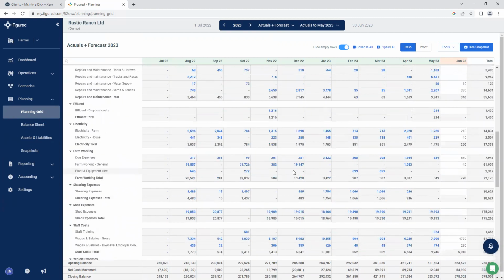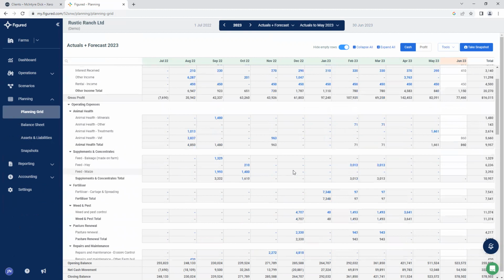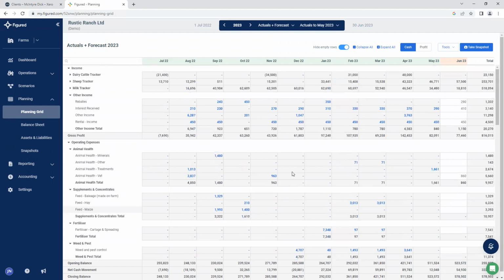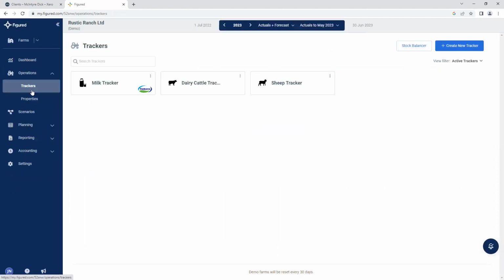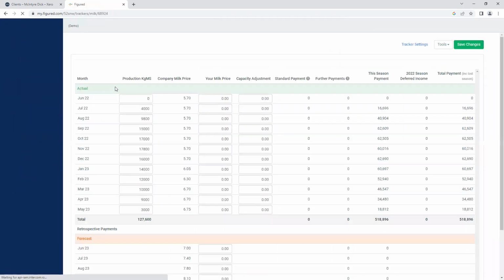We need to start thinking about planning and forecasting for next season. A good place to start this is by using our actual data from this current season we're just finishing. Let's use that as a base to go forward for our next season. To do this, if I go back to my trackers, now for my milk production, this is slightly different.